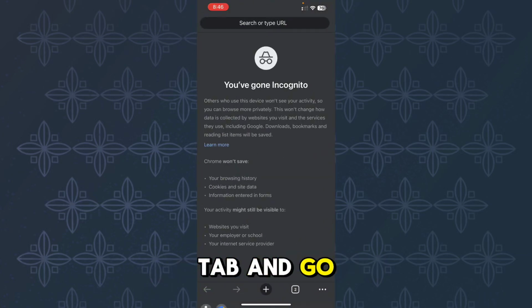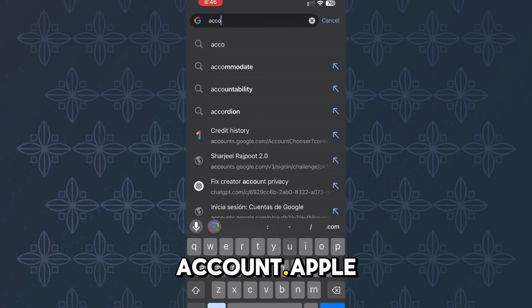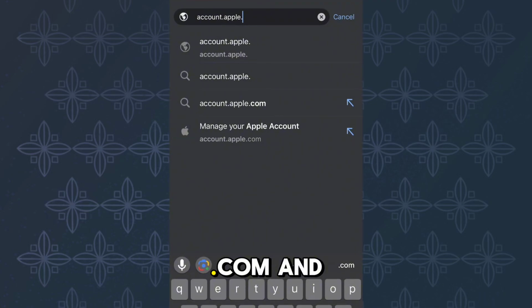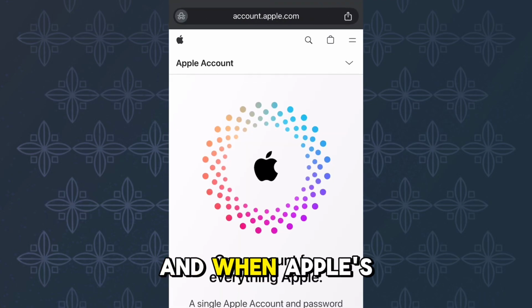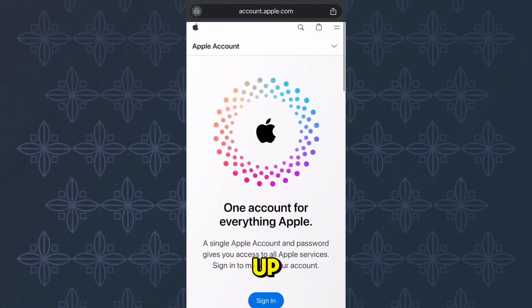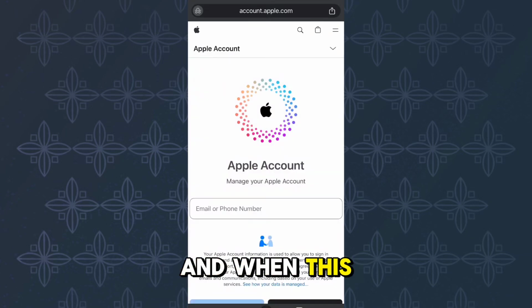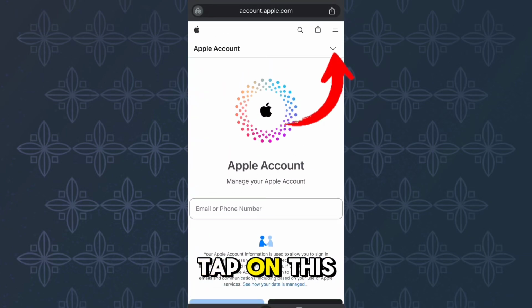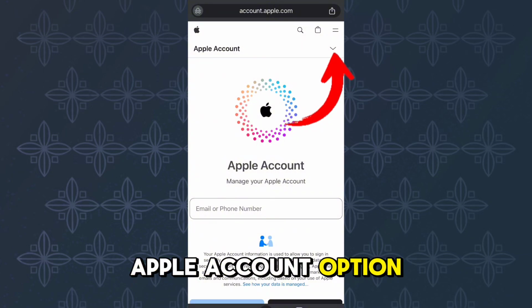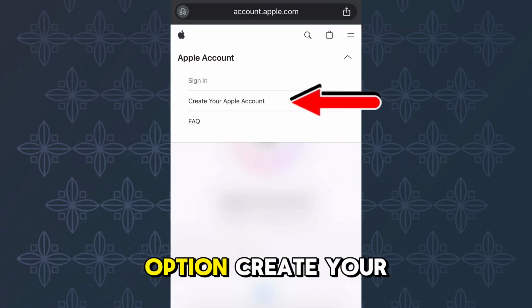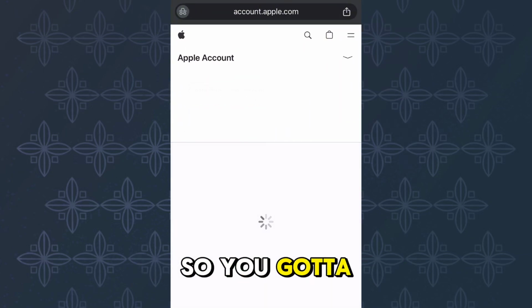Open a new tab and go to Google and search here account.apple.com and hit the search button. And when Apple's official homepage appears up, you have to tap on the sign in button available on this homepage. And when this sign in page appears up, you have to tap on this arrow next to the Apple account option. And when you tap on it, you get an option, create your Apple account. So you gotta hop into that.